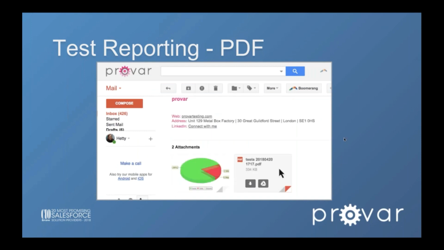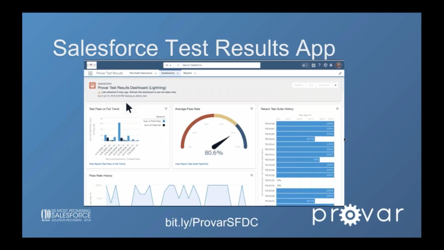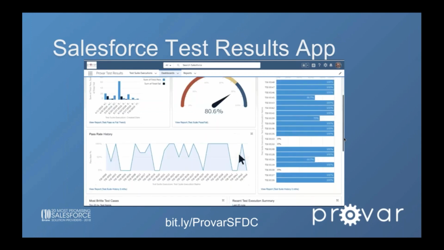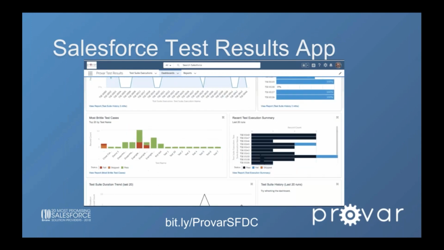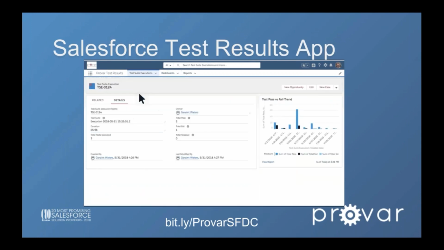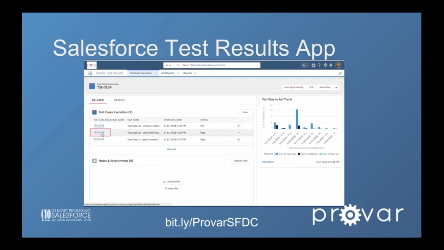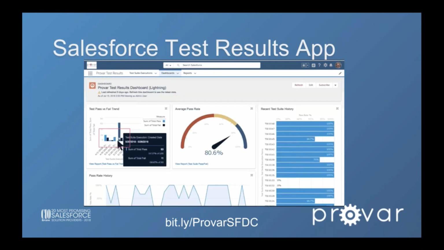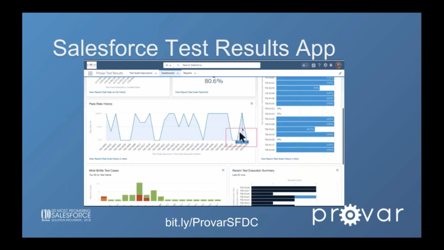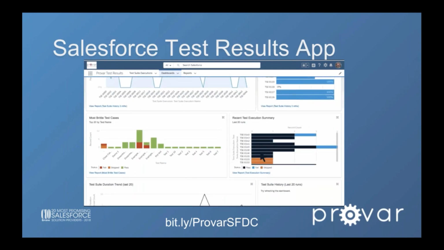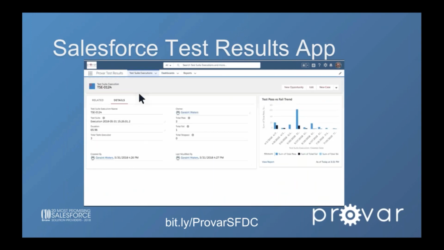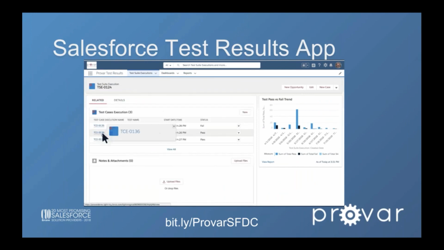And as we just saw, we've got the AppExchange app. A link for that is at the bottom of that screen if you're interested in that app. That's a free app on the AppExchange, currently a private listing, still in security review. And that has a couple of custom objects which can be integrated with Provar, and then a dashboard as a starting point for you to create your own dashboards to review your test results.